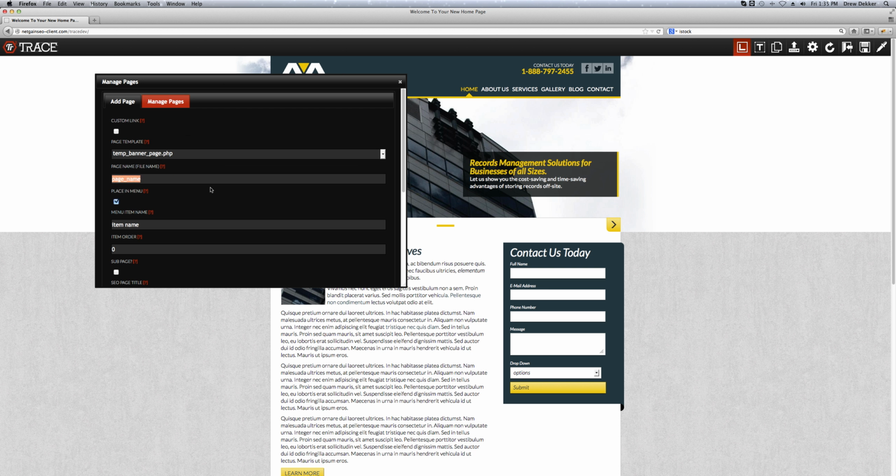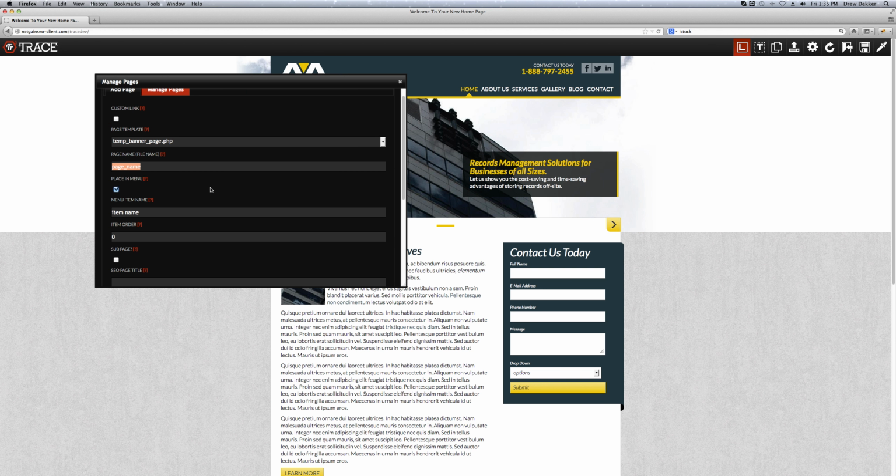The page name is like the HTML file name. It's a back-end thing. You don't really have to worry too much about it, but you do want it to be descriptive. Now, I would suggest to use dashes instead of underscores. If you use spaces, then Trace is just going to add those dashes in for you.